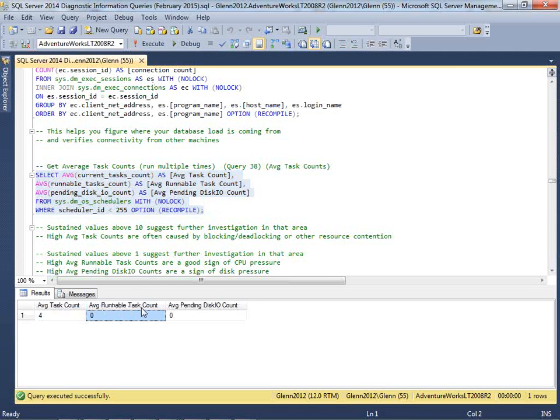If average runnable task count goes above 0 and stays, that's a very good indication of CPU pressure. And then if average pending disk I/O count goes above 0 and stays there, then that's another good indication of disk pressure of some sort. So this is a nice thing to run, but you can't just run it once and say, oh yeah, everything looks good now, because it's going to change from second to second.